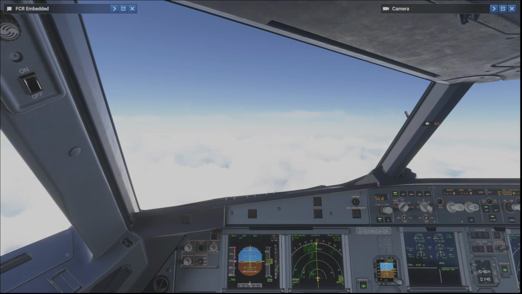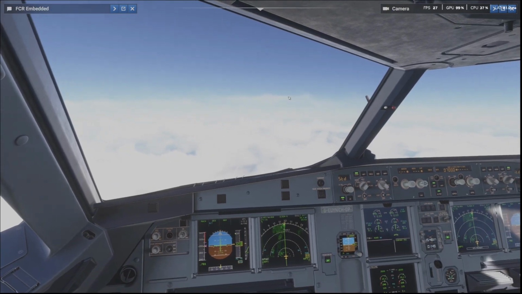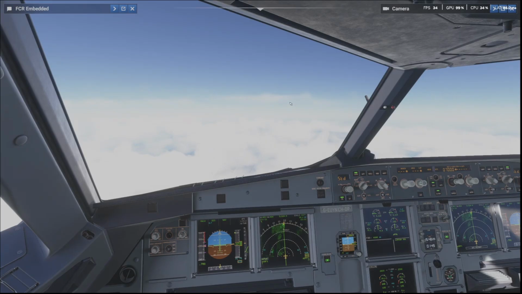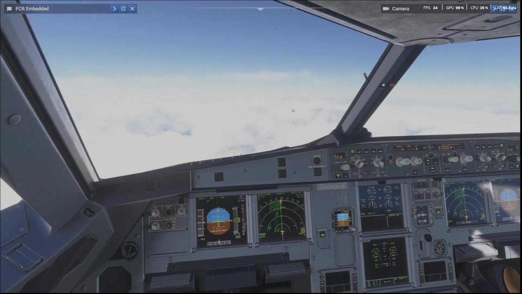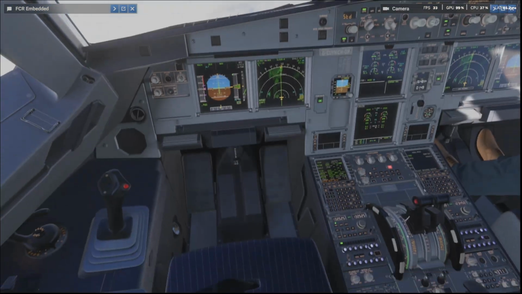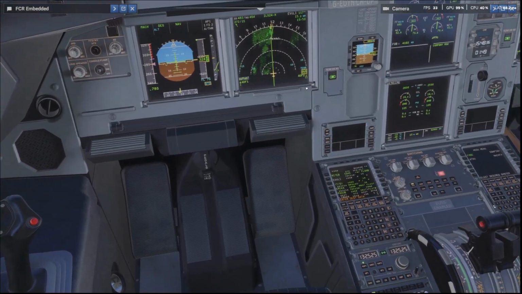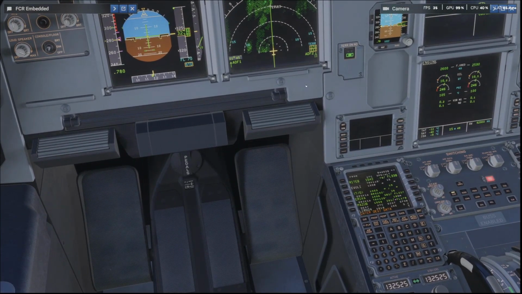Right guys, so as you can see we have now started our descent into Naples. So what we're going to do is enter our destination data. So let's go perf. Then you get the ATIS up and we can fill in a lot of this information.